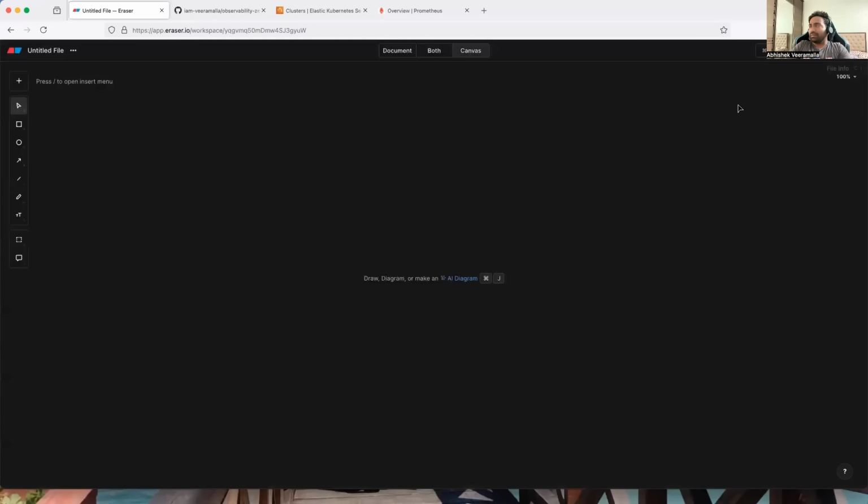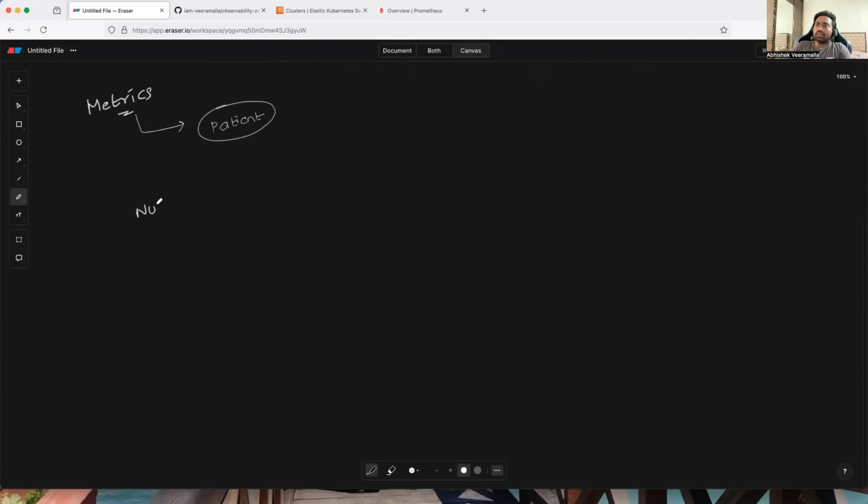Okay, now we are clear about what we are going to learn. So let's start with what is metrics. Let's take a real life example. So assume there is a patient. So a patient is admitted in the hospital. Assume the case. So obviously a nurse would be assigned to the patient, and nurse would attend the patient periodically.